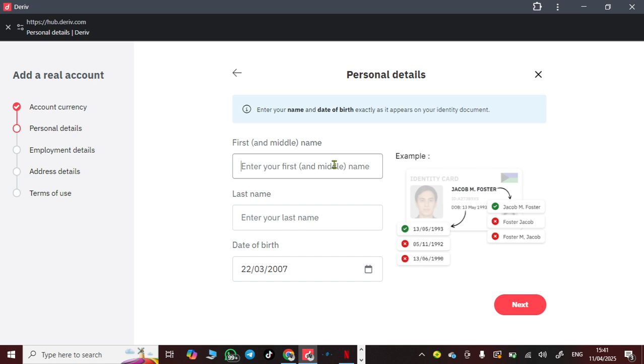in capital letters, Jacob, and then the last name is Foster. I don't know if I've done it right, if it's supposed to be first name or last name. But your first name must appear here, and then the second name must appear here. Then date of birth. Since I'm just doing this, I'll just say next.